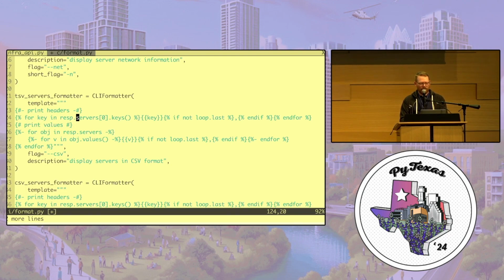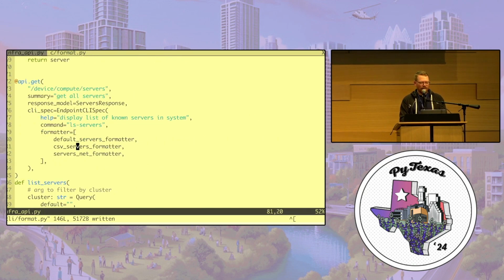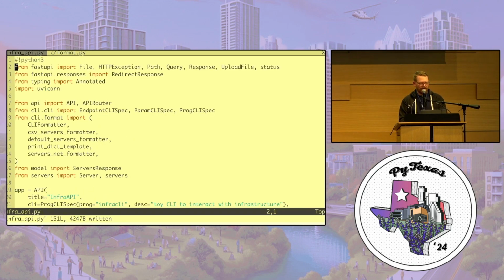We're going to replace all of our commas with tabs. Let's rename it dash TSV. Maybe add a short flag, dash T. And then our help text should say display servers in TSV format. All right, go back here. Last thing we have to do is import it.